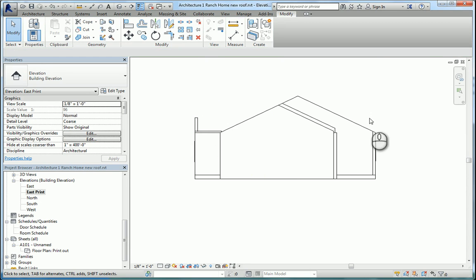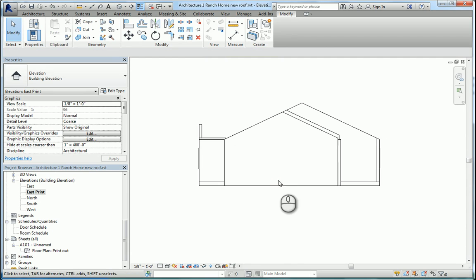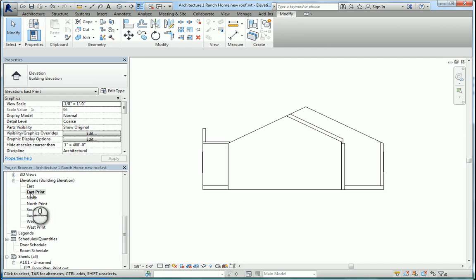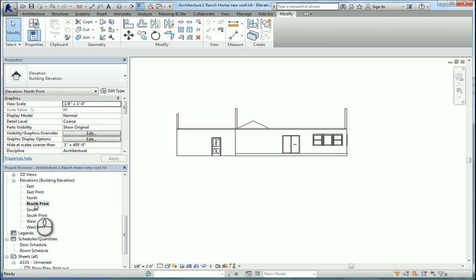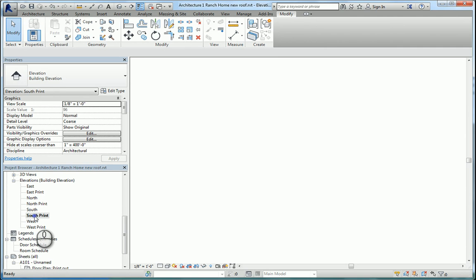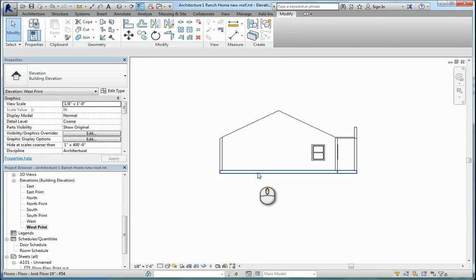We're going to do a bunch of these to create the outline of our walls, so we can actually paste this to a board, cut it out, and start to build our model. I'm just going to skip through all the other ones, and I'll show you at the end what they should look like. Okay, I just went through and created all the elevation views again. You can see here I have east print, north print, south print, with a lot more detail on this one, and the west side print of the house.